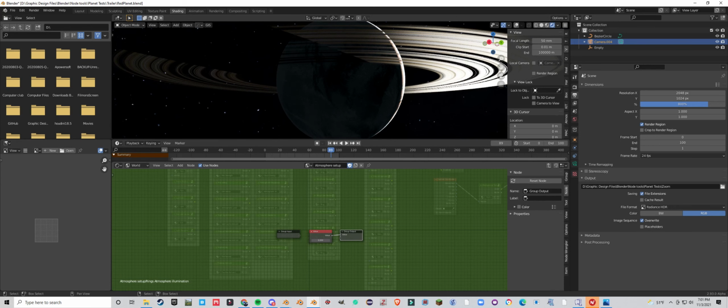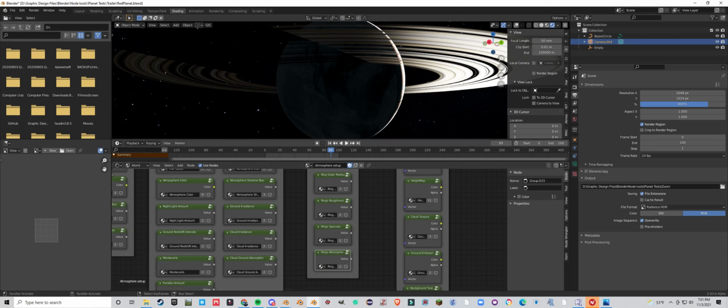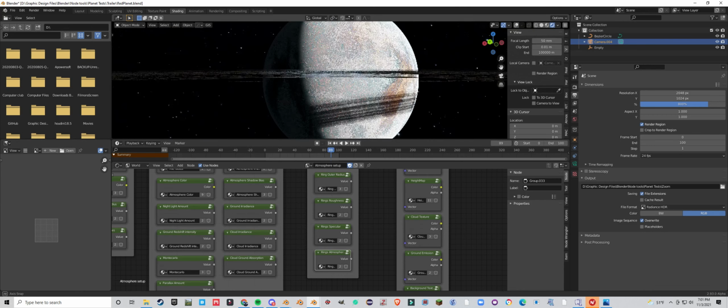Rings atmosphere. What's this one? Oh, this is not currently implemented. Well, it actually kind of is. You can kind of see it right there.